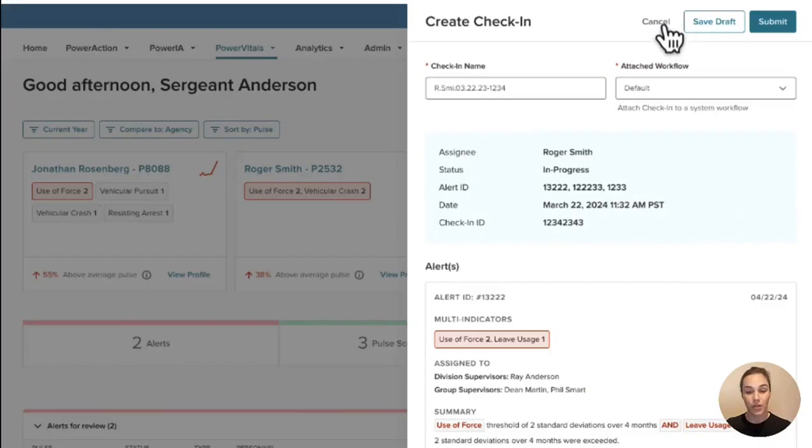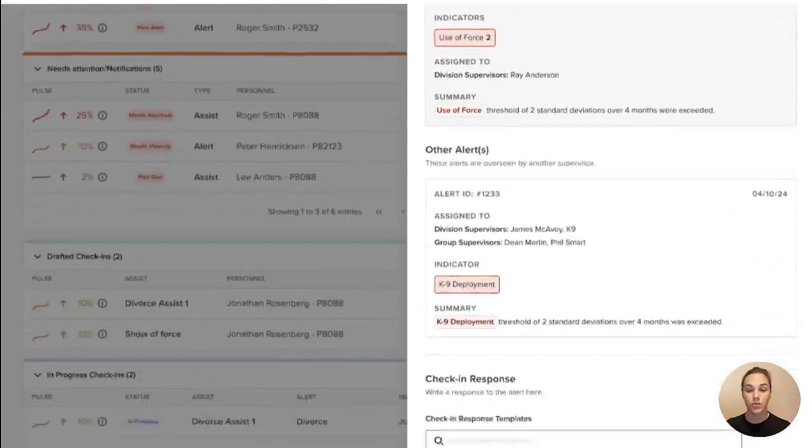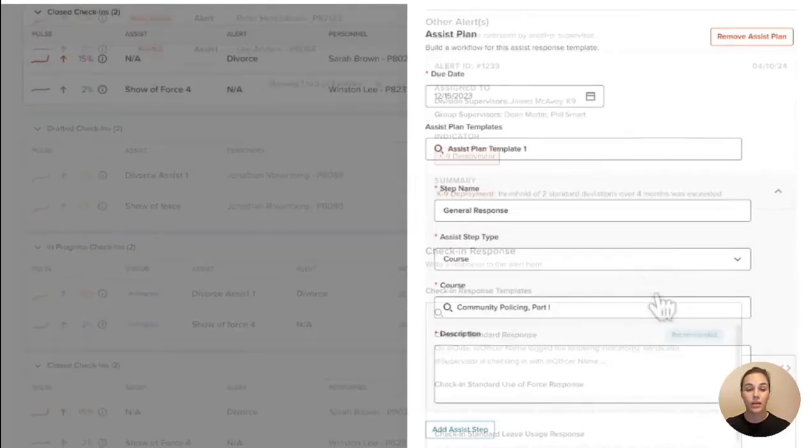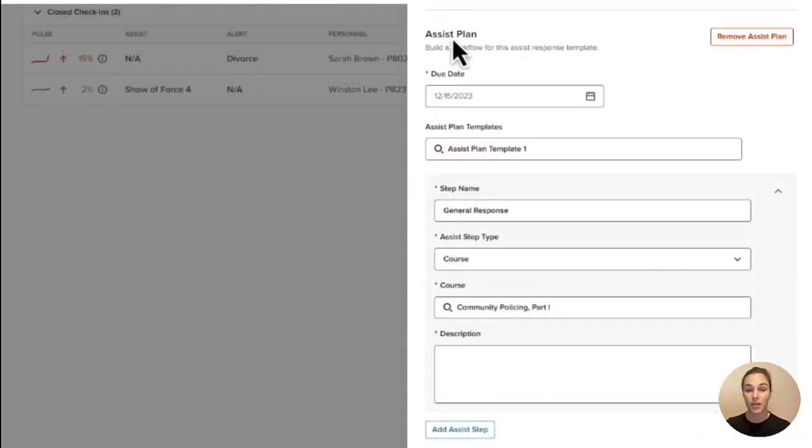If an alert is triggered, their supervisor can review the alert and create a check-in with standard responses to guide the conversation with the officer. They can also start an assist plan here to assign additional training and provide the specific support that that officer needs.